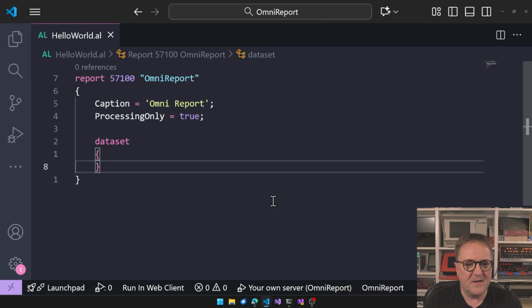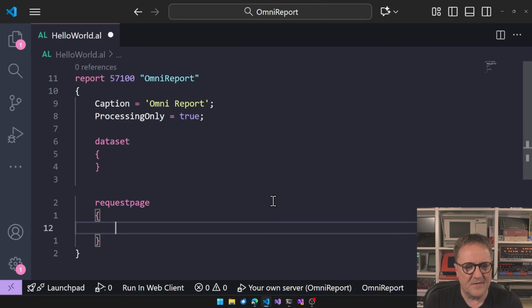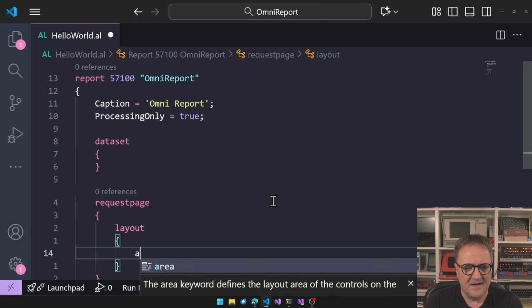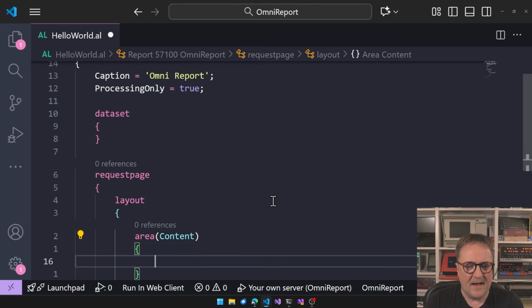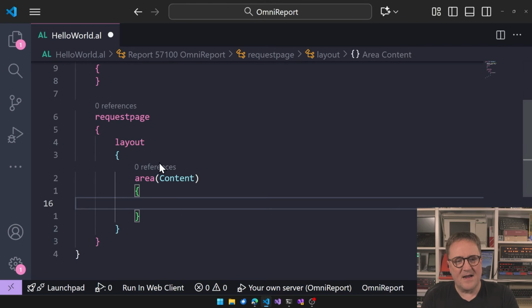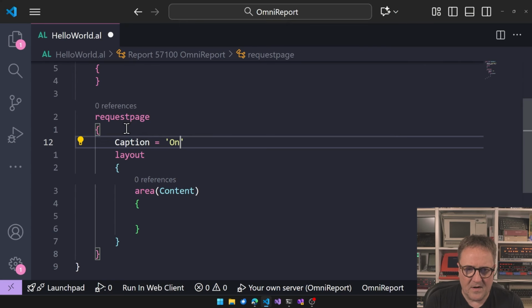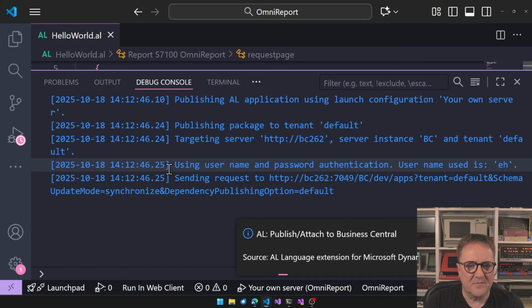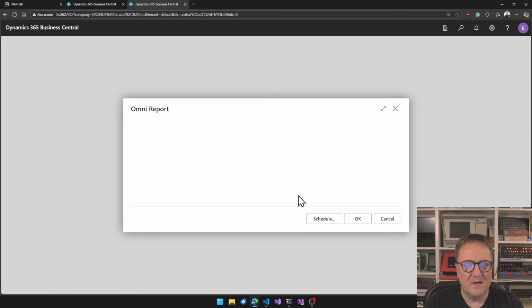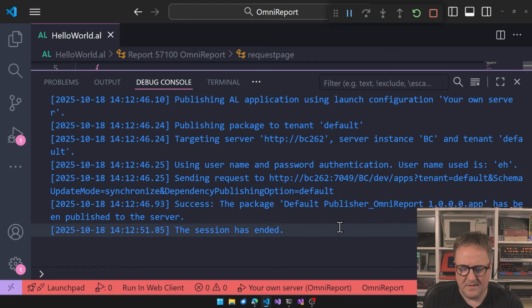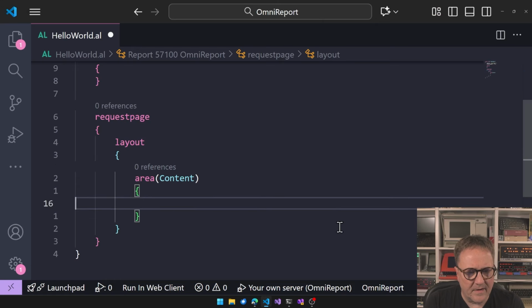So let's do that. Let's make the user select the table, and the way we do that is that we go and create the request page, and on the request page we add a layout, and in the layout we add an area. I think we can even go in and say caption Omni-Report for everything here. I think setting a caption on the request page will actually not do anything useful. Interesting. In that case, let's get rid of that.